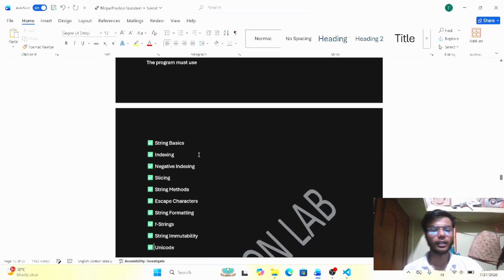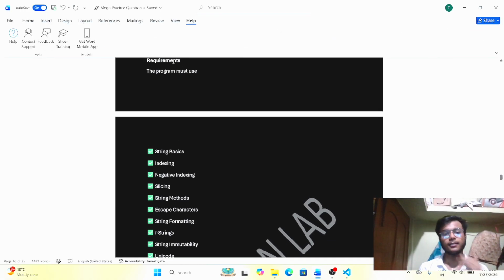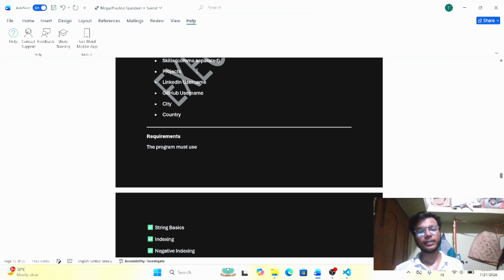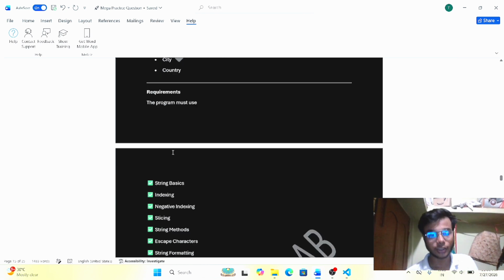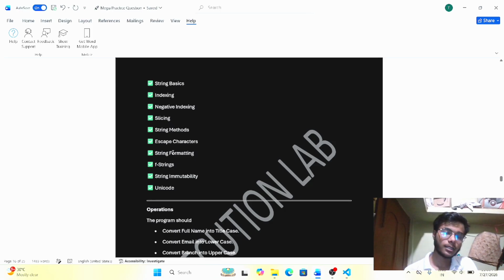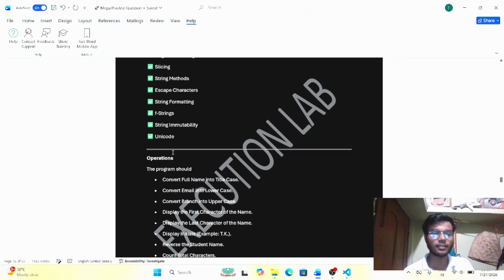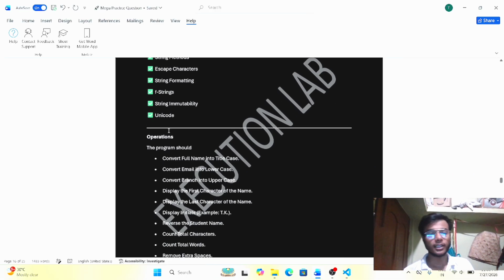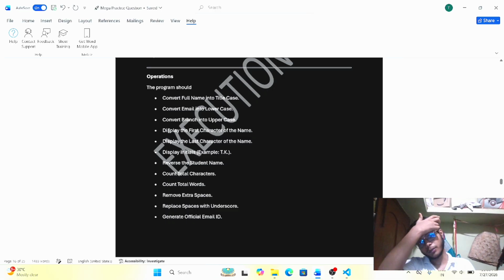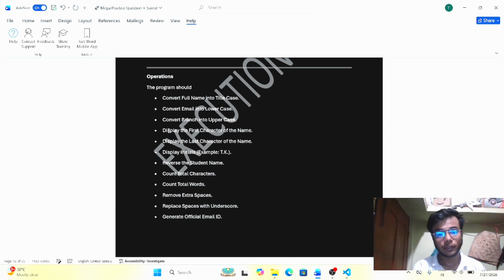Now we will go again to the question and read the requirements. The program must use string basics. It means we have to use string indexing, negative indexing, slicing, string methods, escape characters, string formatting, f-strings, string immutability, Unicode. So the program should convert full name into title case, convert email into lowercase, convert branch into uppercase, display the first character of the name. Firstly, one by one we will do all the things.